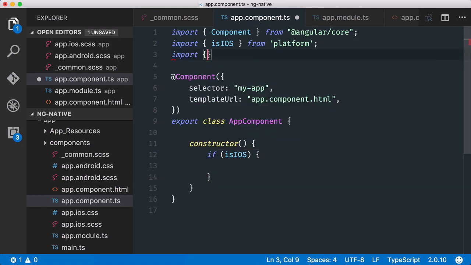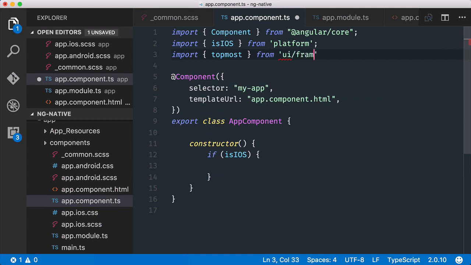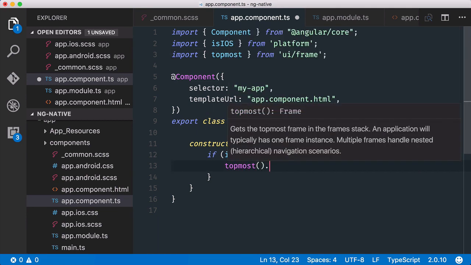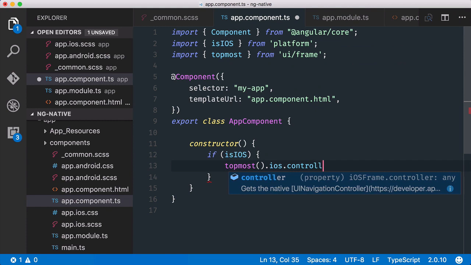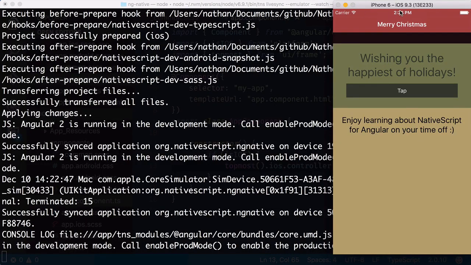And we want to import the topmost module from UI frame. That will provide us with the iOS controller, navigation bar, and bar style. And we can set this to 0 or 1. It defaults to 0 for dark text, and 1 will be our white text. And you can see our status bar text is now white.